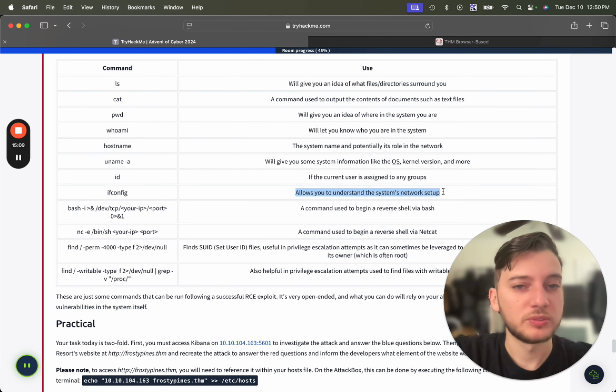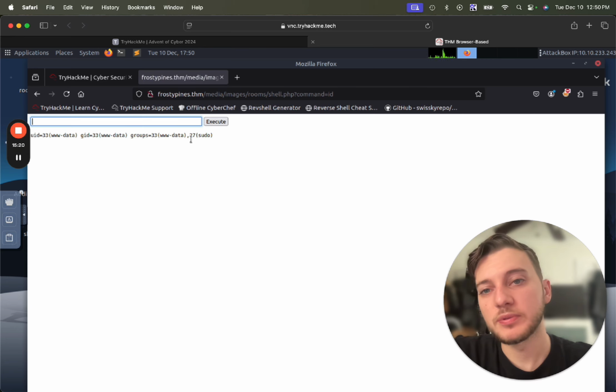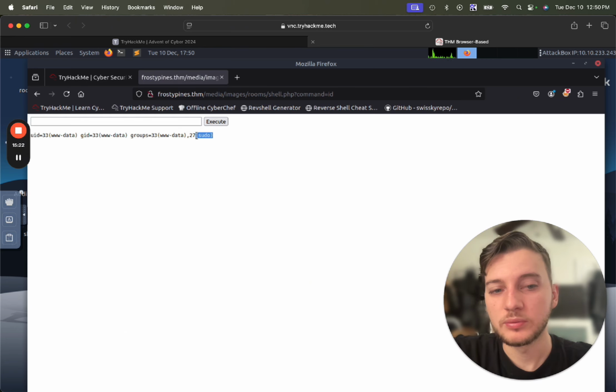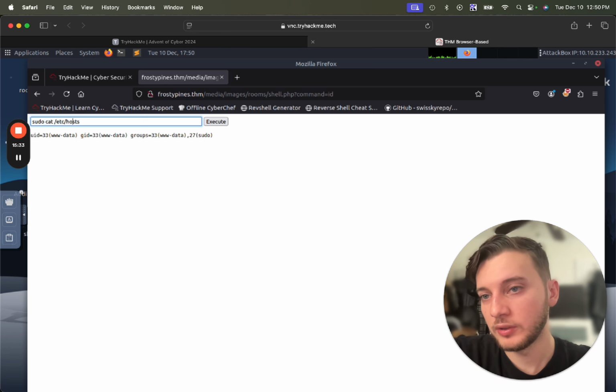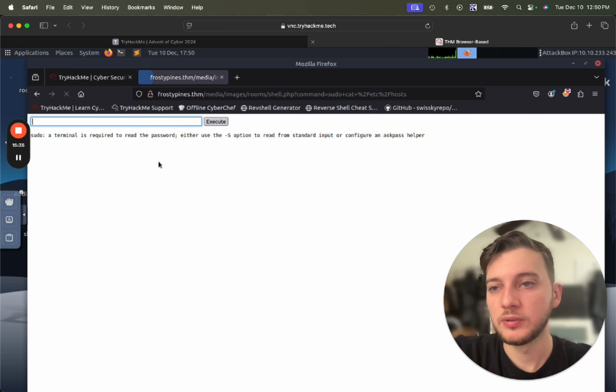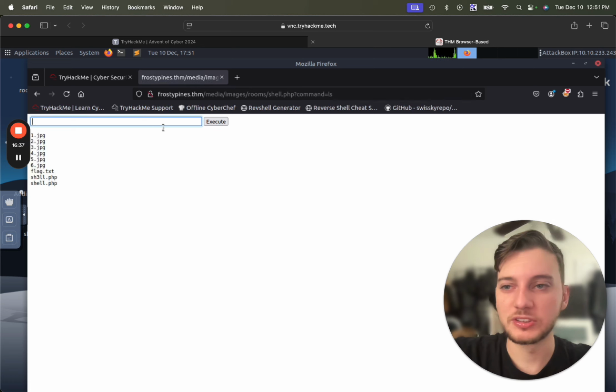So we can see the network, we can see if the user is assigned to any groups. Let's go ahead and look at that. So yeah, it's the pretty standard groups. So wait, that's pretty interesting. Let's see. Yeah, so I thought we had sudo privileges, but we don't. But anyways, let's just continue on.